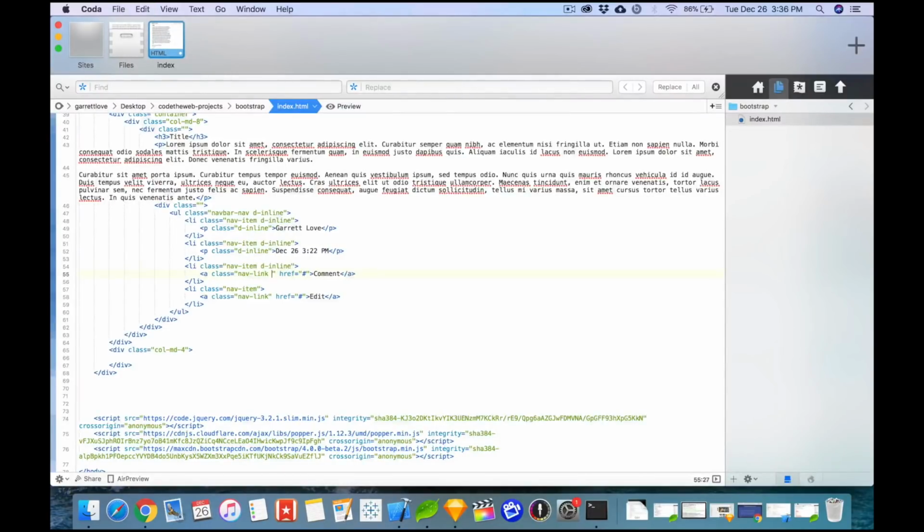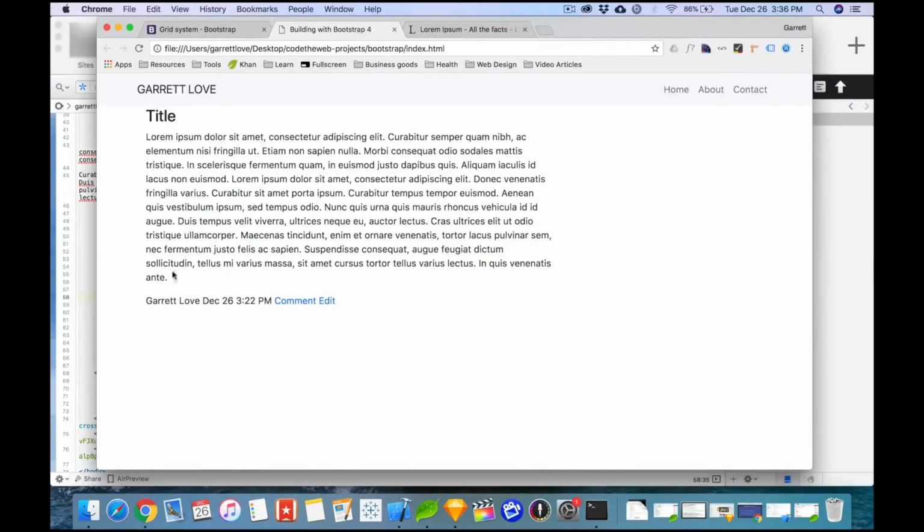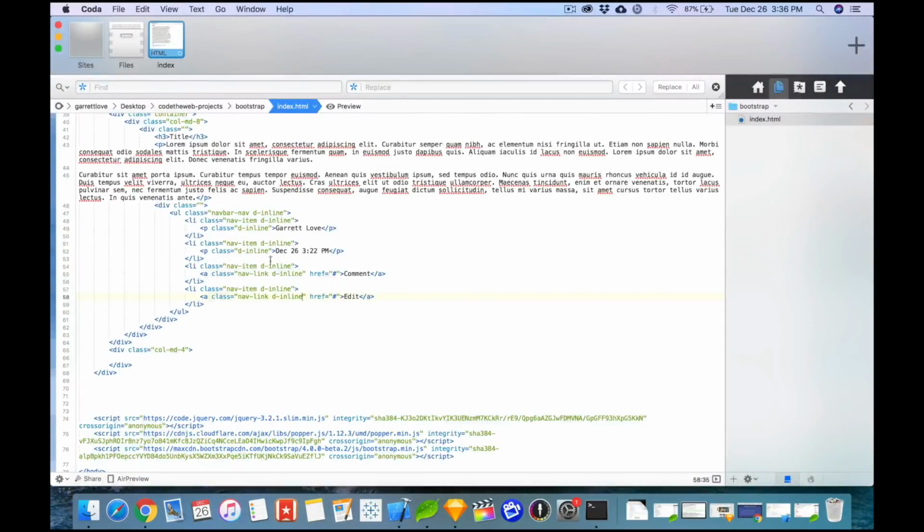So I think it's okay. Alright, great. So now we've got that. They are a little bit close, so what we're going to do is add another class to each one of these list items, which is going to be MR-4. So that stands for margin right, and then the amount of margin will be 4.